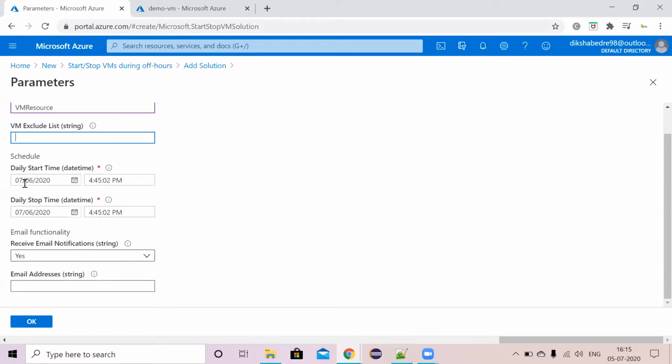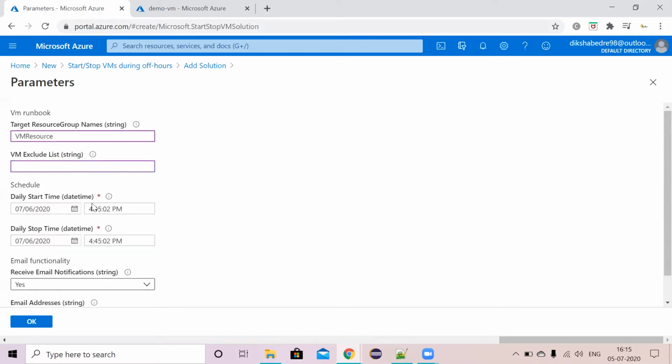For now, it is showing me today's date and the stop time. Here, what I have to give is that I have to start my VM at 7 a.m. daily. I'll take an example here. And at 7 p.m. I want to stop my VM.